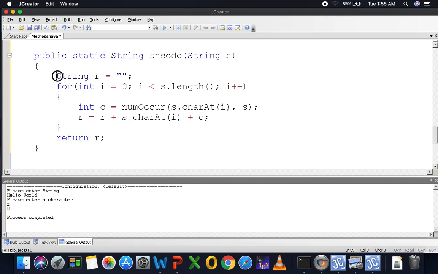What it does is the following. In the beginning, the string is empty. And then what I have to do is take this string and traverse the characters one by one. This is what the method does. For every i, I calculate the total number of occurrences of the character in position i in the string. And once I have it, I concatenate it to the old result.